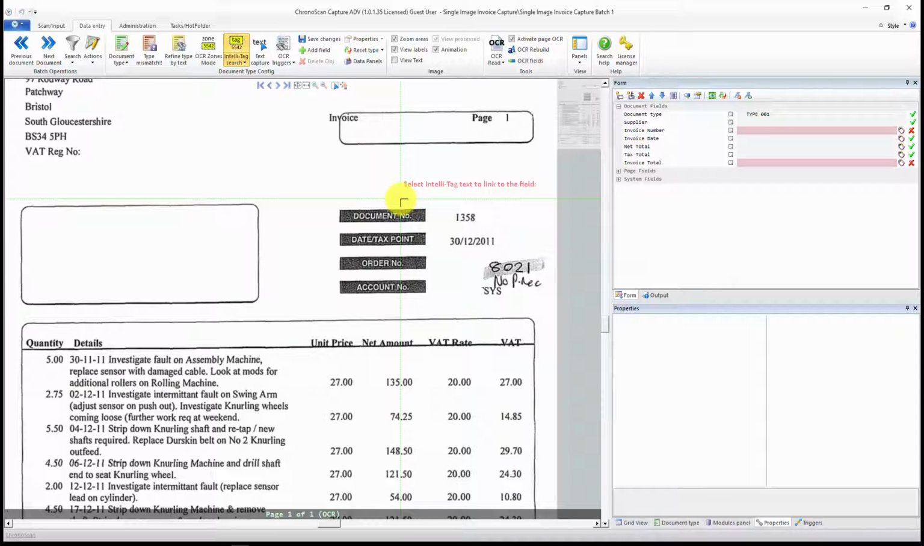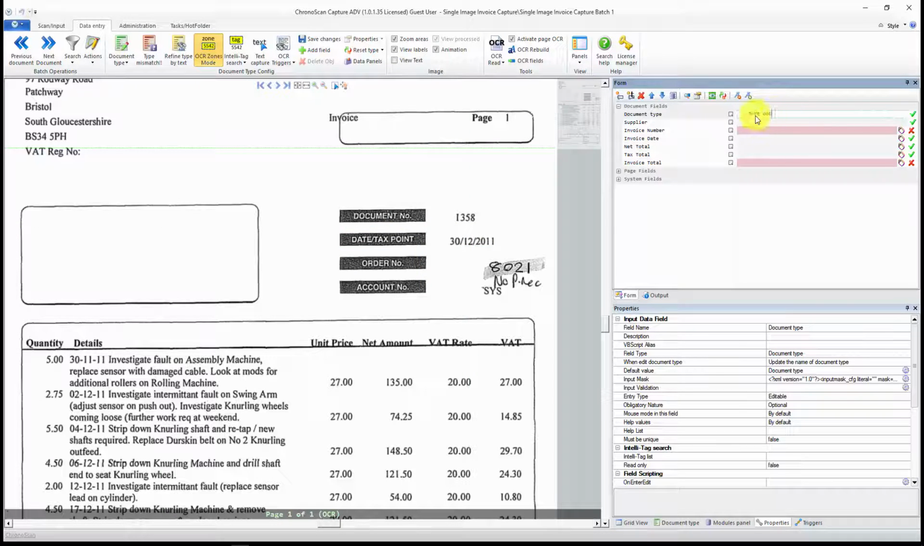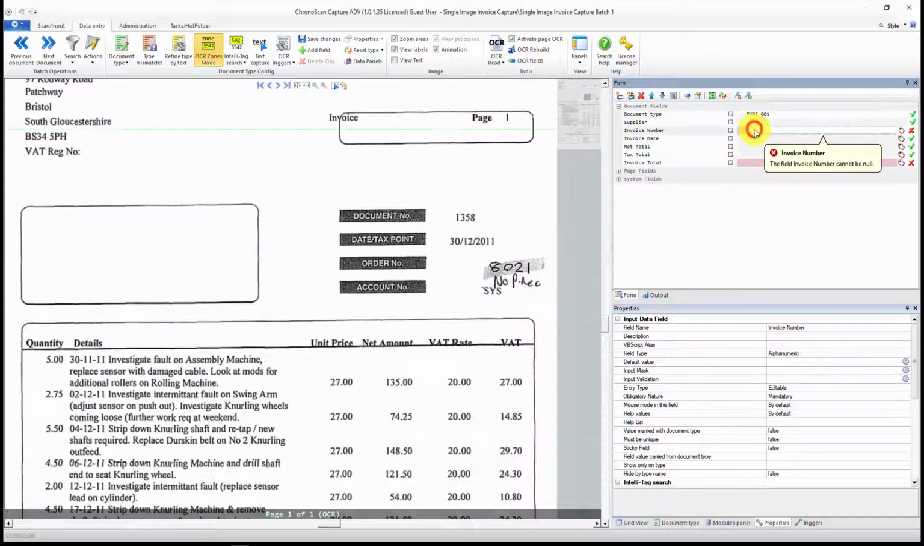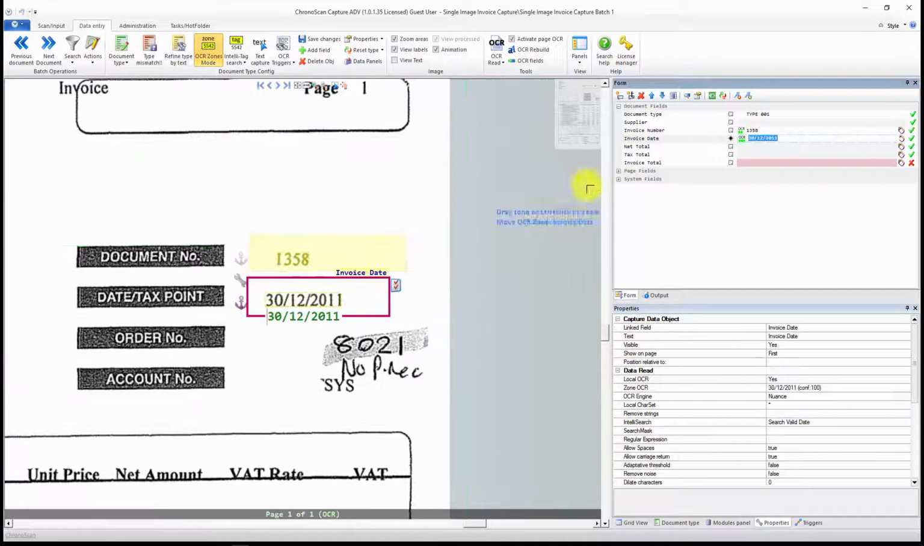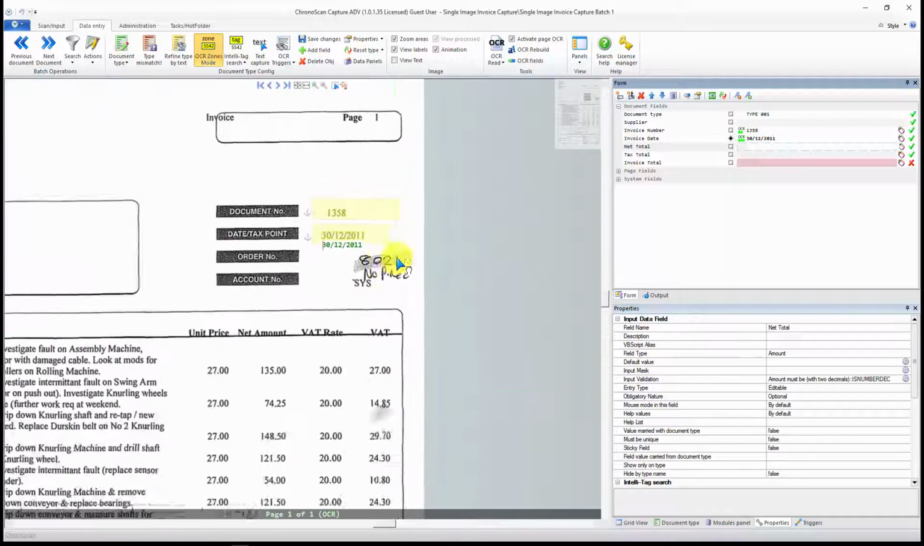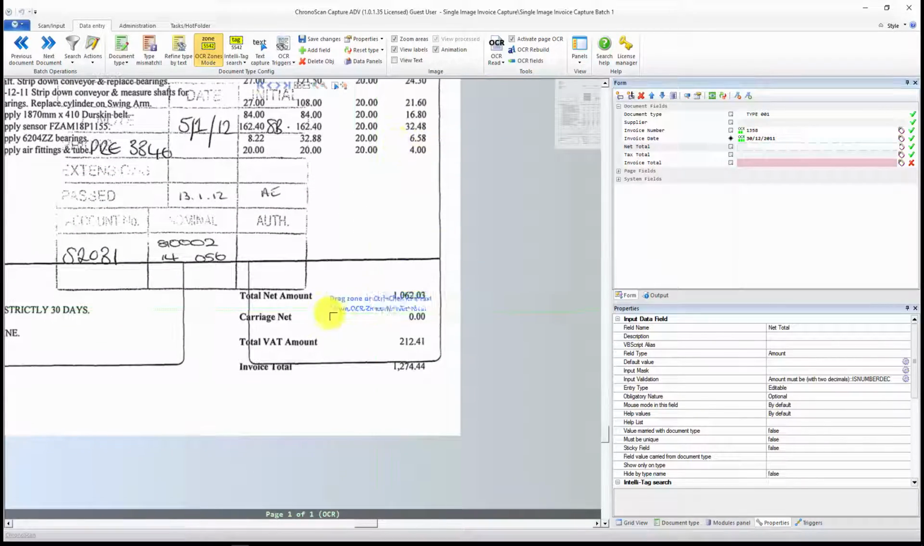And when we make zones, we have to be sure to know that those zones are only type specific. So they will only work for that type of document here, type 001. So let's create the zones. I will click here on the invoice number and then OCR zone mode. I will make the zone. And then for the date, the same procedure. There we go. Now the net total is down there. Net amount.